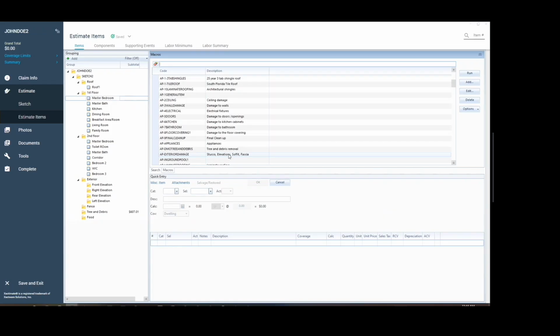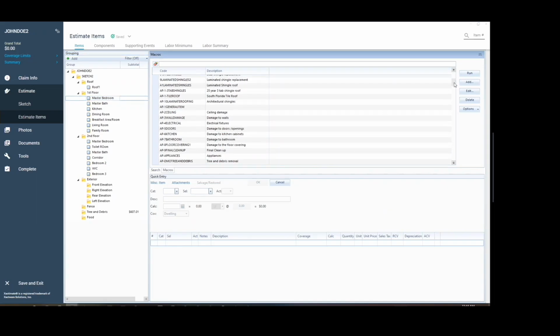So I'm going to demonstrate how to use a macro. I'm going to select master bedroom, and I've already mentioned to you that there's damage all over this bedroom, to the ceiling, to the walls, to the baseboard, and to the floors. Okay. So here, what I have in front of me, I have macros labeled as AP.